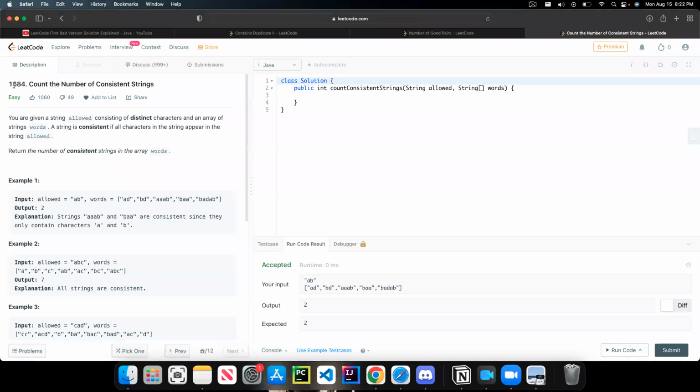I'd like to briefly go over this question called count the number of consistent strings. The main task behind this problem is that we're given a string called allowed, and allowed represents the characters that we're allowed to have in a particular string. And where are we making this judgment? We're making this judgment from this words array, and this words array consists of several entries of words.